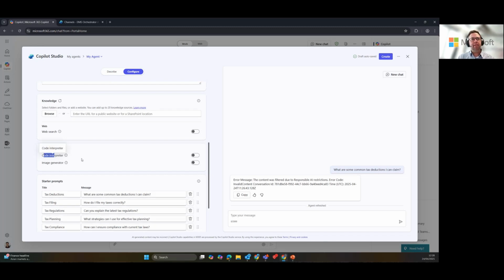We have some extra capabilities in here around code interpreter. This is where we're using a programming language to understand in depth different types of files. So this is really good when looking at Excel files, for example. And we've got image generator.